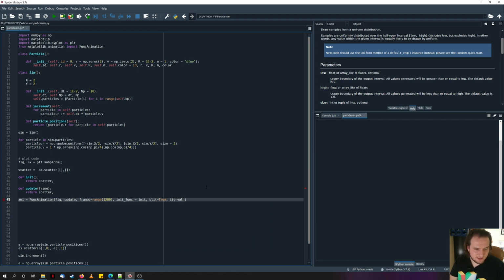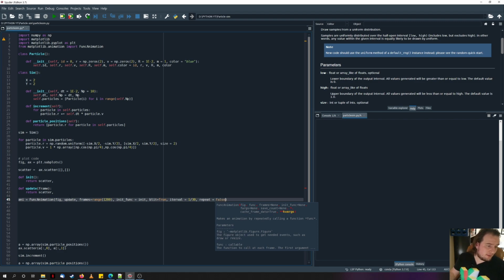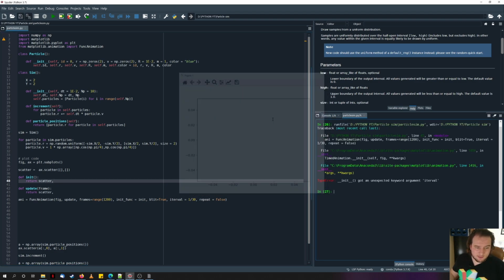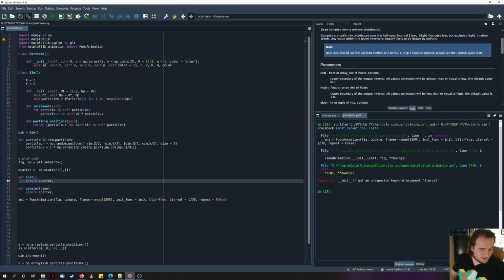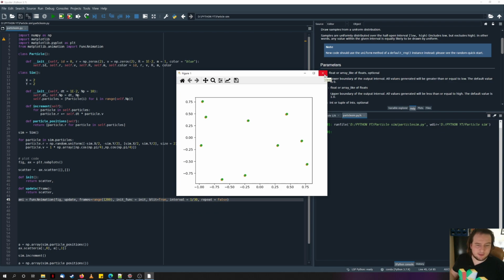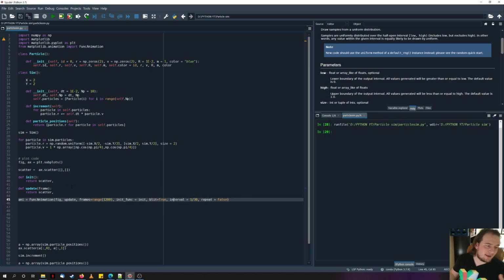Give an interval, so this is the amount of time that each frame stays on before being animated. So think of it as the inverse of the frame rate. If you wanted 30 frames a second, the interval would be 1/30th of a second. You can also give it repeat equals false. This says that once the 1200 frames have been drawn, don't continue, don't loop the animation. Okay, go ahead and run that, check if it works. Doesn't, because I spelled interval wrong. And that is working, but you see it's not actually updating because we're not doing anything to the plot.